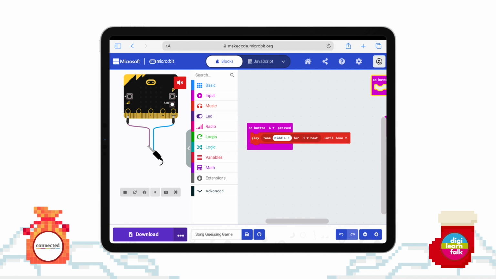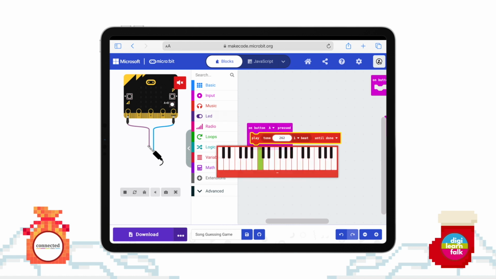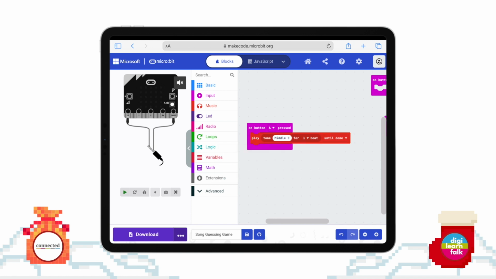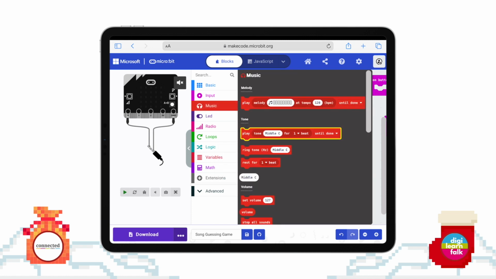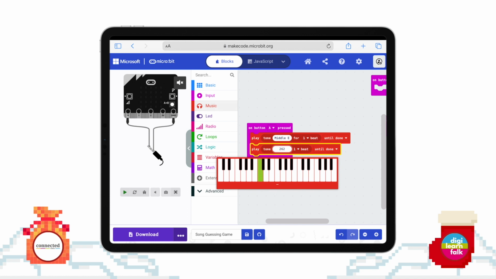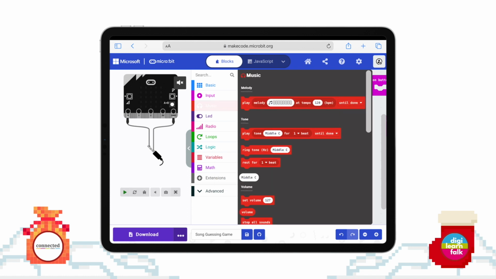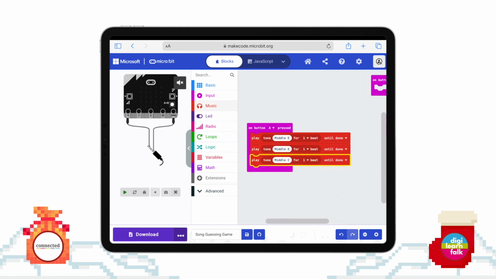At the moment, when button A is pressed, this is going to play the tone middle C. If I tap on middle C, I'm going to get a little piano and I can choose middle E, and you'll see it tells me underneath the keyboard that it is middle E. So Jingle Bells is middle E, middle E, middle E. So there's 1 middle E. I need to add in another middle E, and I need to add in a 3rd middle E. And that's the start of Jingle Bells.